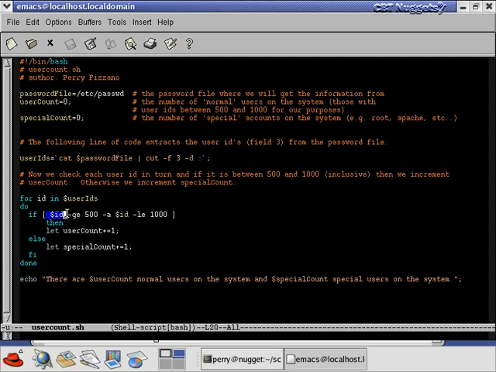Notice the use of ID here. This is a variable that we set in the for statement. It's saying for every ID in this list, now ID is equal to that ID for this iteration. When we come back up, ID is going to be the next number in the list. Then we'll do an if statement on that particular ID and determine whether that ID falls between 500 and 1,000, and so on. We're going to do this over and over until this list, user IDs, is exhausted.